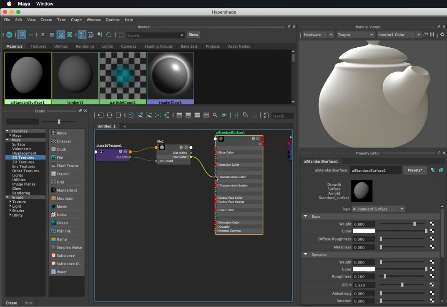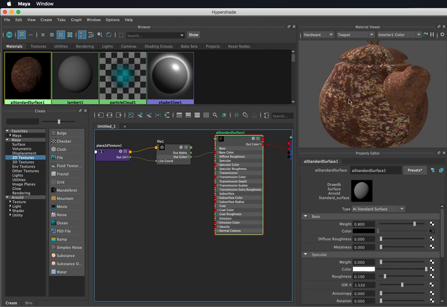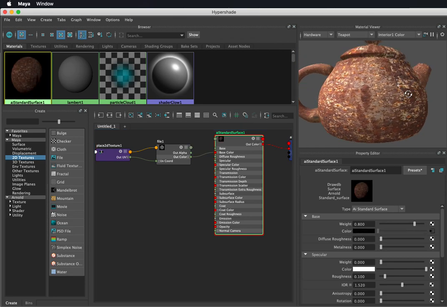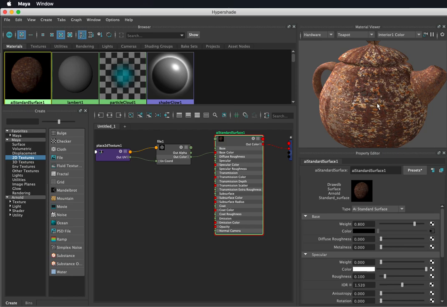Now you'll see there are some things here that I can't plug it into, they've gone gray. I can plug it into anything that's gone red. So I'll plug it into base color, and bingo, my teapot's got its Rust texture back on it again. So there are 2 ways to connect a texture in.